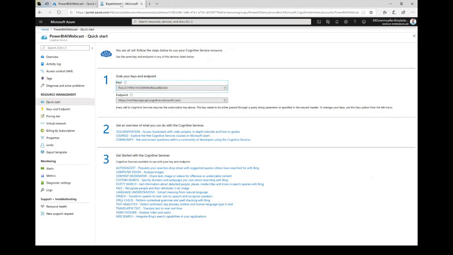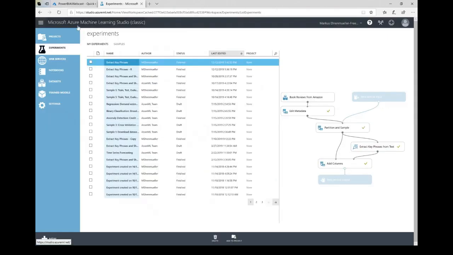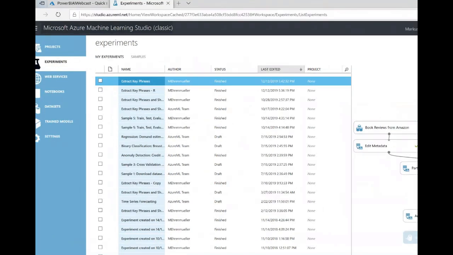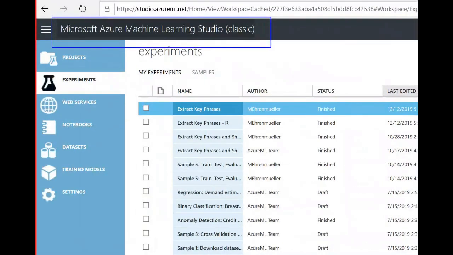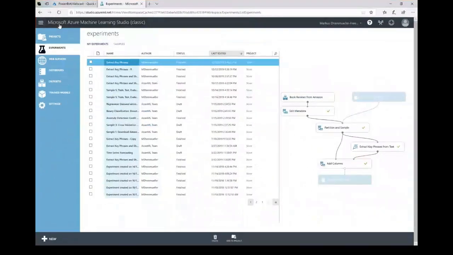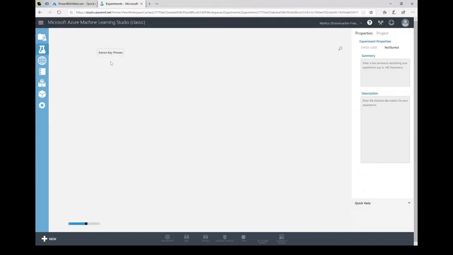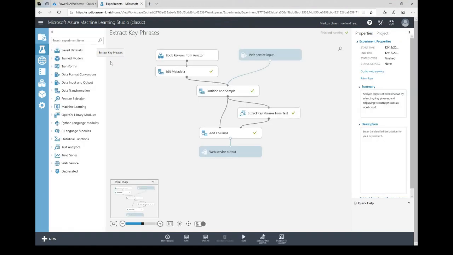If you need more flexibility, go for Azure Machine Learning Studio. Azure Machine Learning Studio also offers you to create a cloud service, a service in Azure, but you can create it on your own. I've already got one, extract key phrases, and we can see how this looks. We can also click in there. It will look the same. If you're familiar with, for example, Integration Services, this looks very, very similar. We have these items here, and they're connected, and this is how the data flows.